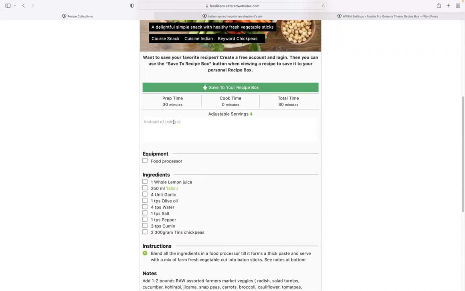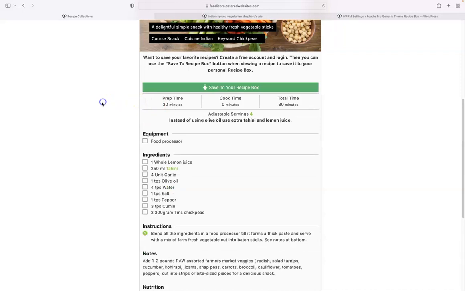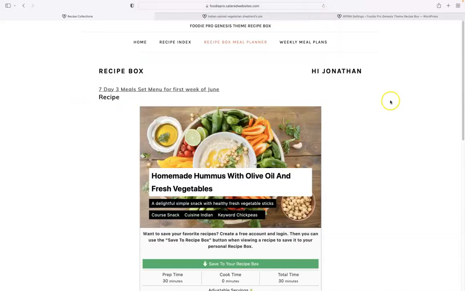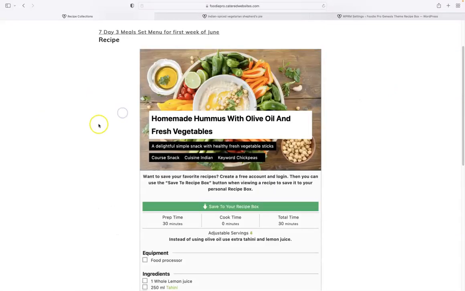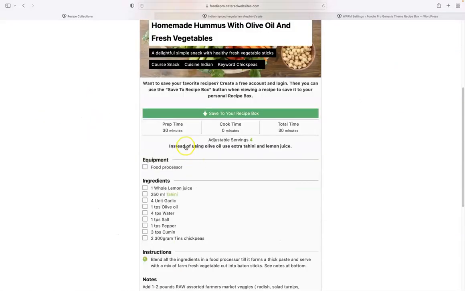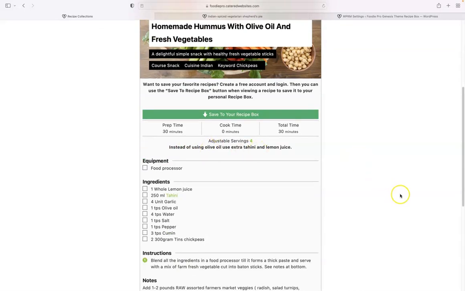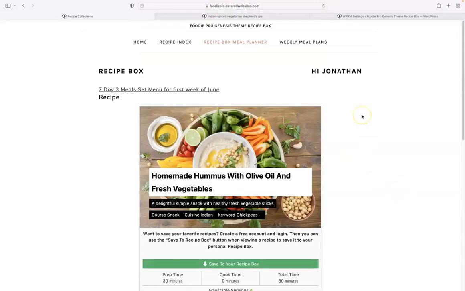Instead of using olive oil, use extra tahini and lemon juice, something like that. So okay, so I just want to check that that is still there, the note. Yeah, instead of using olive oil, use extra tahini and lemon juice. So folks, that should work. That's it. So that's what I'm showing you there.